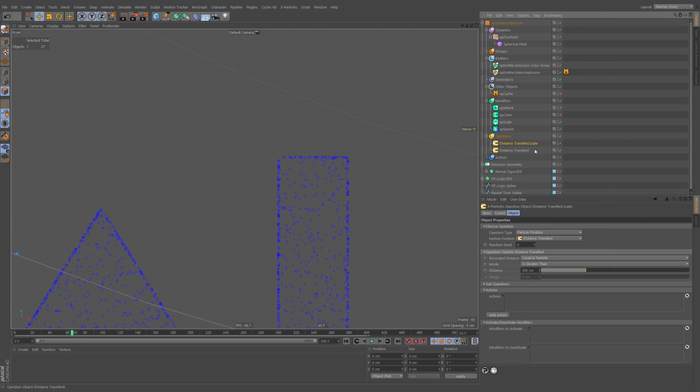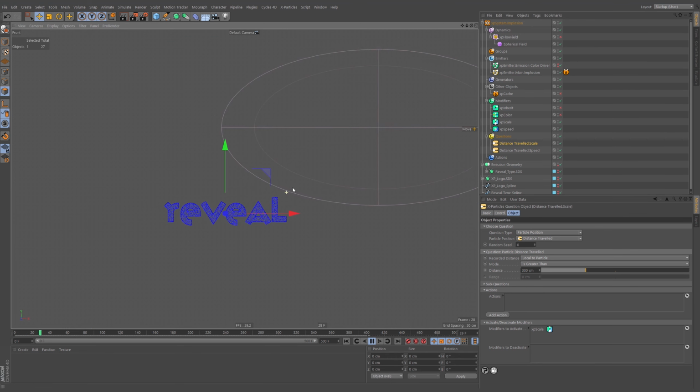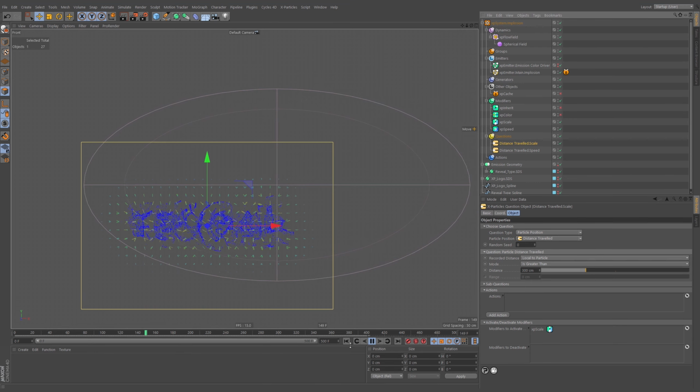And I'm just going to name these. So scale, speed, whichever they're driving. And then in the actual scale question, we just drag our scale into the modifiers to activate. And now these should stay blue until they've moved, or they should stay pretty similar sizes until they've moved away. Oh, I've turned off my flow field. So 300 is probably around about here.